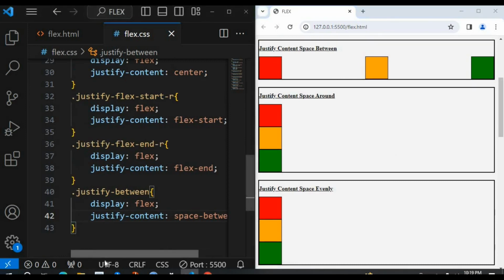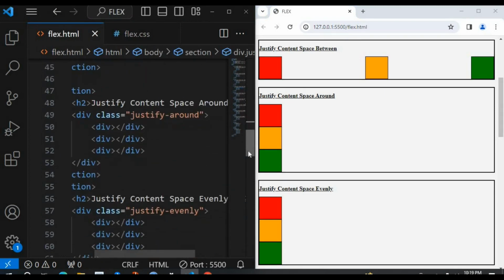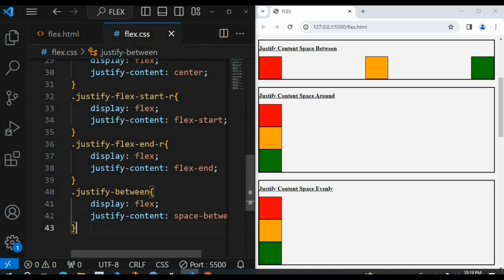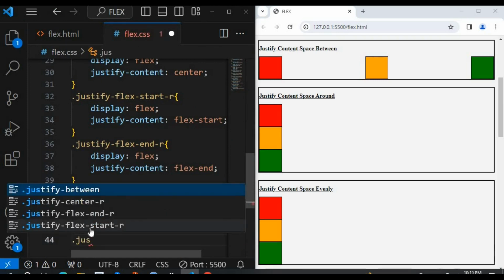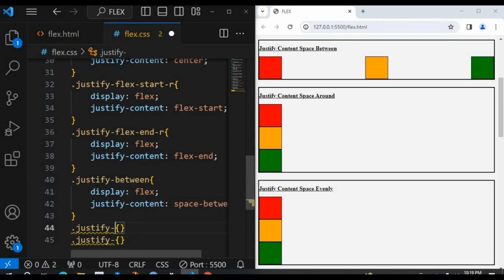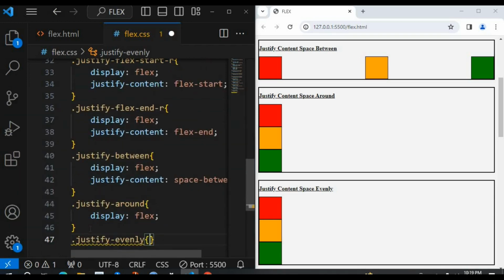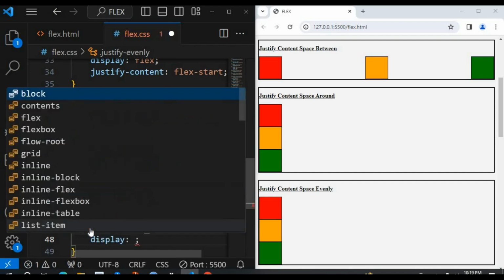So let's see what three of them are for. So we have justify between, justify around, and justify evenly. Okay, and just make the classes here. This is justify dash, space between, around, then evenly. Okay, this is display flex. This is also display flex.